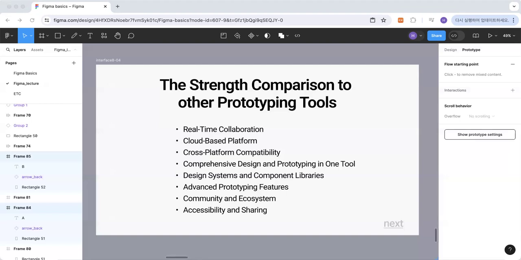And next, Figma has a robust community and a wealth of resources available. From plugins to templates and tutorials, the Figma community provides extensive support that can enhance your design process. This ecosystem is continually growing, adding more value to the tool.